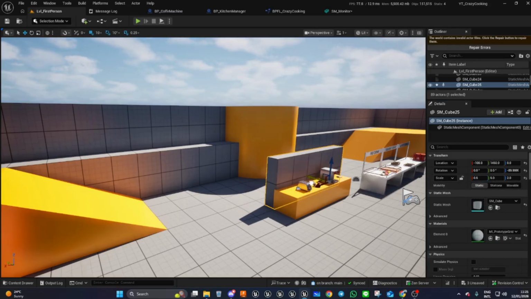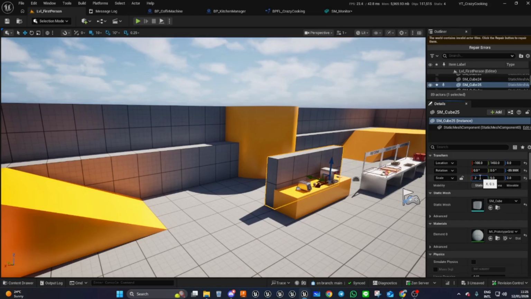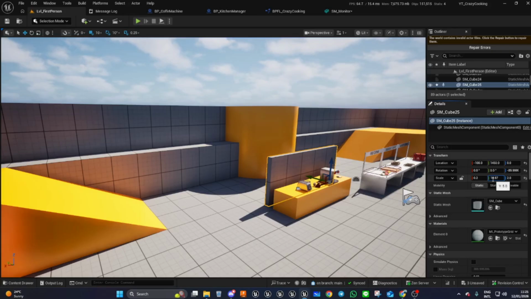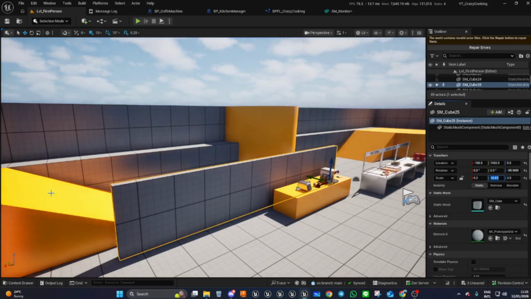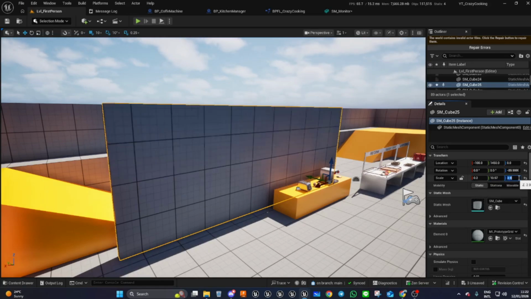I don't know what I did on the other project. Let me have a quick look. Okay, so I did it as 0.2 and 10.57 worked out well for me, and 3.9. I did have overlapping. Hold on, yeah. 3.9, give it a bit more height.